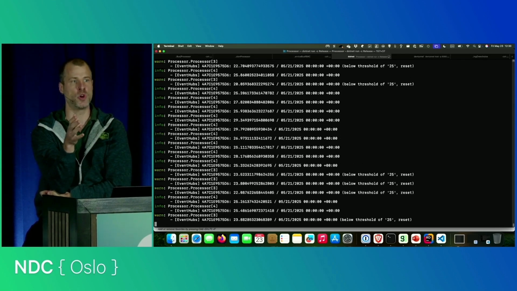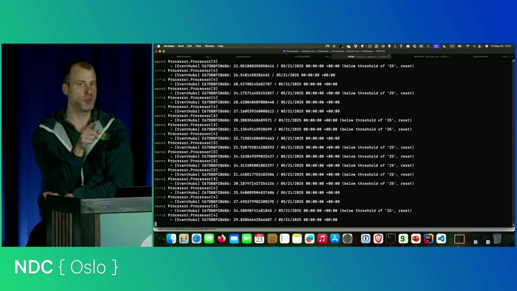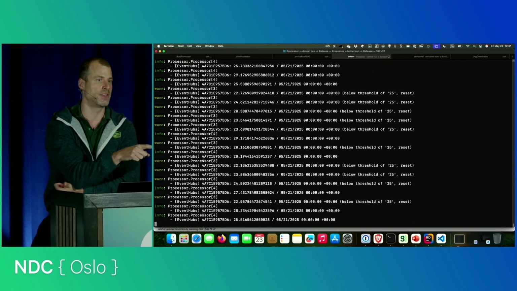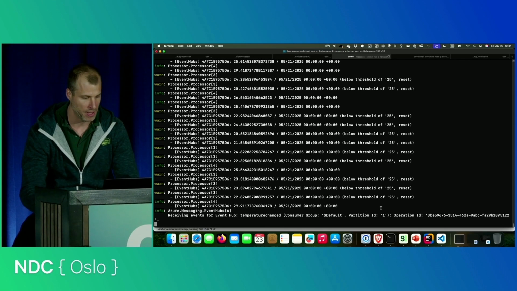With Kafka protocol, that state is abstracted away on the service, not on blob storage, and you have to use the Kafka-specific APIs to manage that state, right? So that's not exposed in the portal. That's an important distinction. Okay.